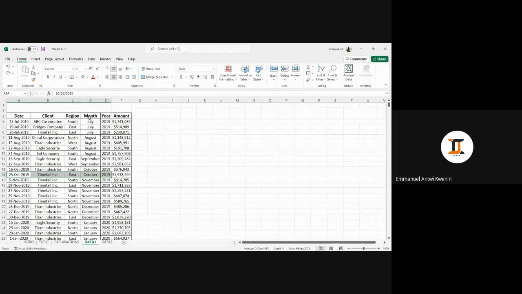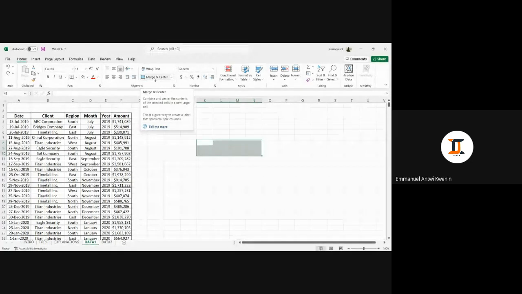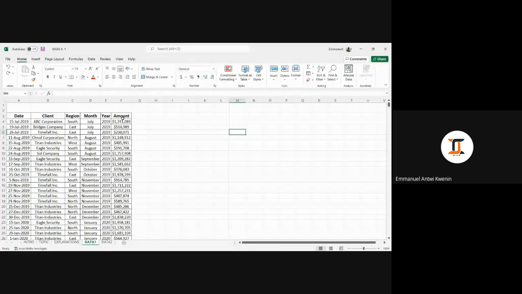I think we talked about merging the data. So you can merge K to N by just selecting the range and then clicking on Merge and Center under the Home ribbon. So that is how you go about merging. So make sure that your data set has no merged cells.